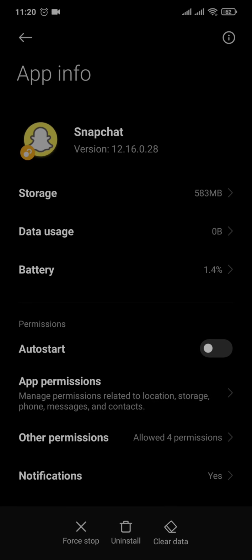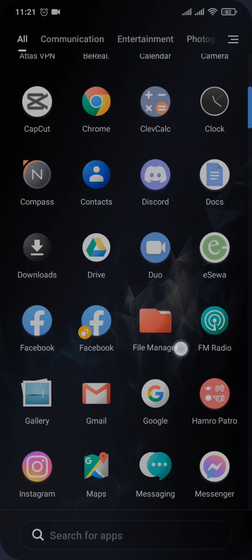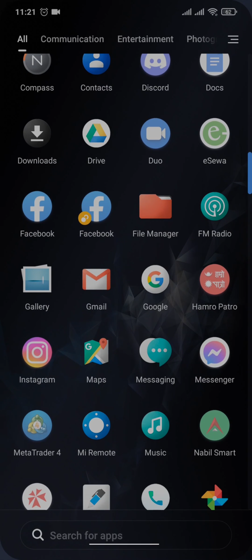Alternatively, you can also try to uninstall the app of Instagram from your phone, and once you do that, you'll again need to download it from the Play Store or the App Store and then log in. And after you do these couple of steps, you should be able to fix the error of camera on Snapchat.